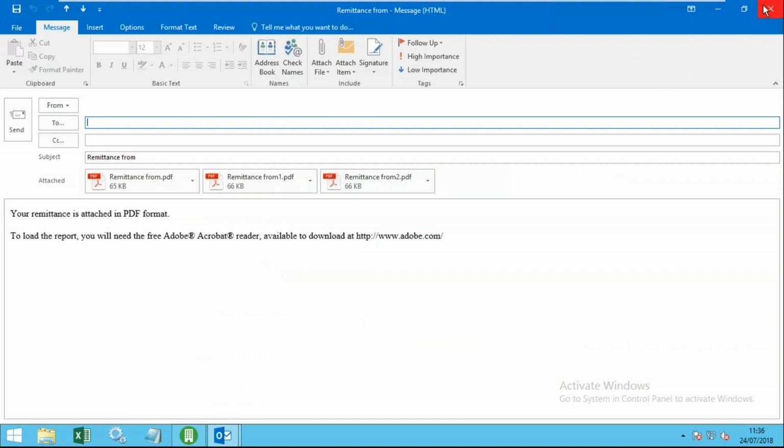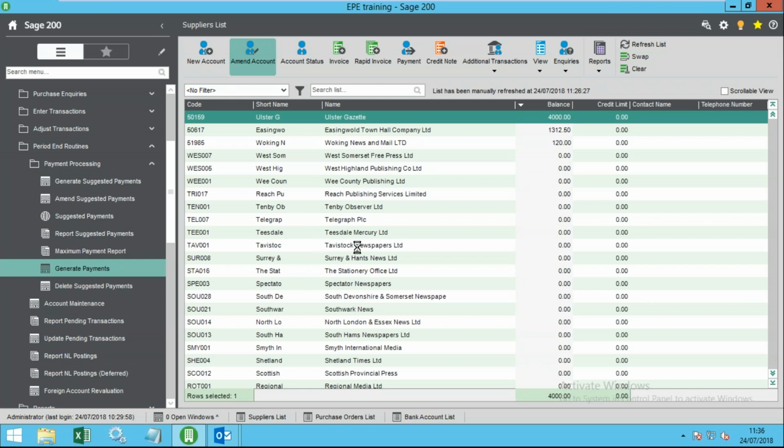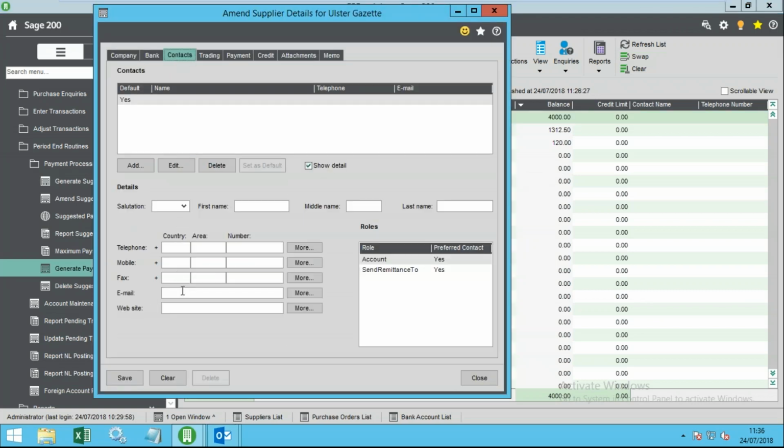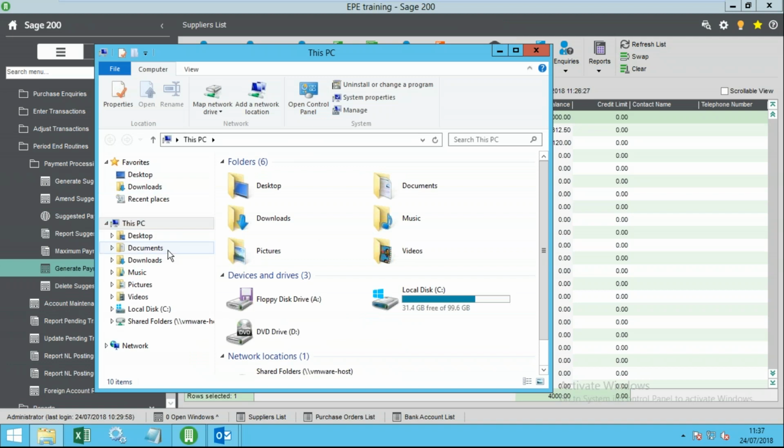So if you want that to work correctly, what we really need to do is make sure that the suppliers all have a valid email address for the remittance advice. Okay, so you might want to mention that to Peter, if there's any work that needs to be done there to populate that. So that completes the payment process. So we've got our file. I think it went.